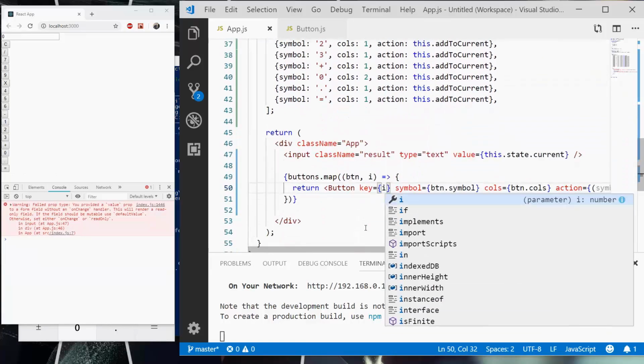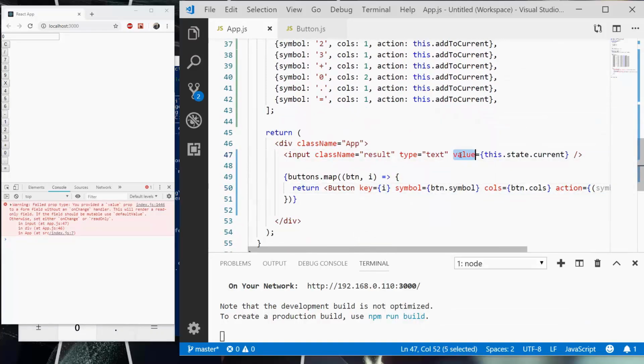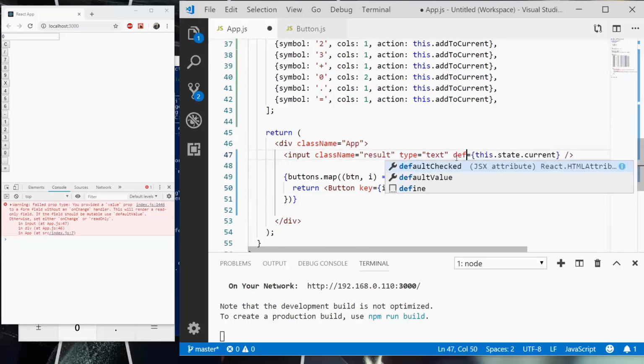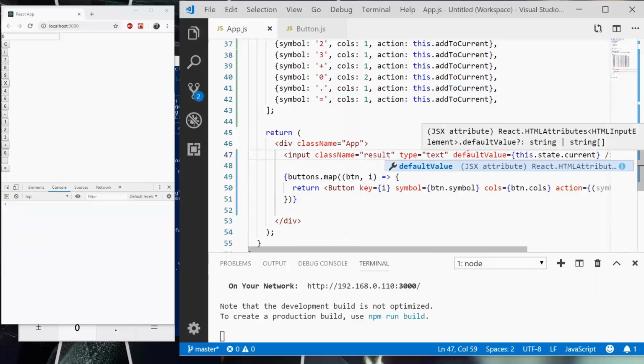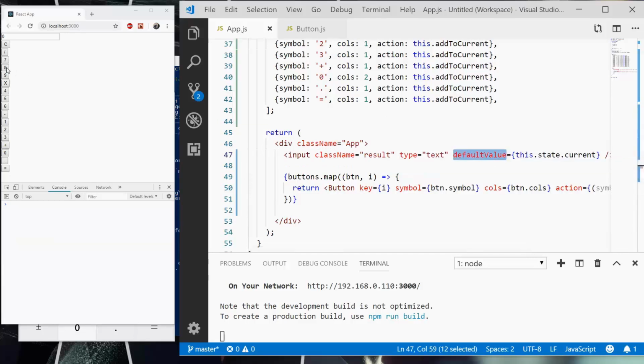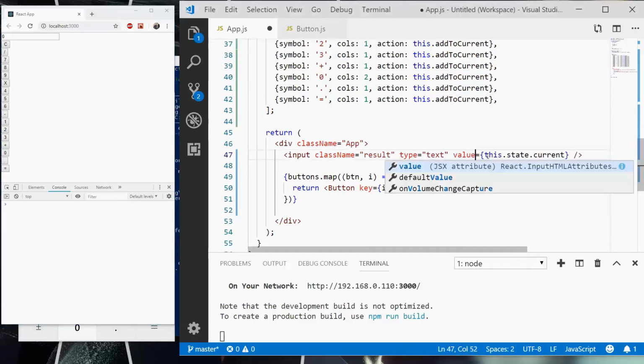Alright. Now another thing is that we're setting a value here without actually setting an onChange event. So let's set defaultValue. Actually no, we need that set to value. Because if we do this, right, it's not going to update it. So we do need value.